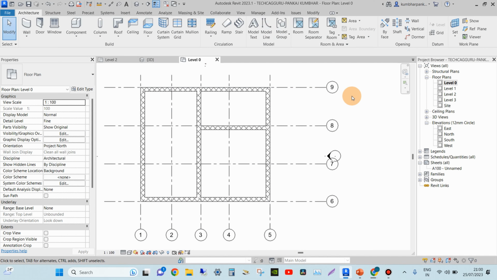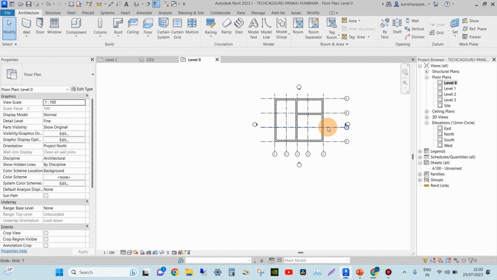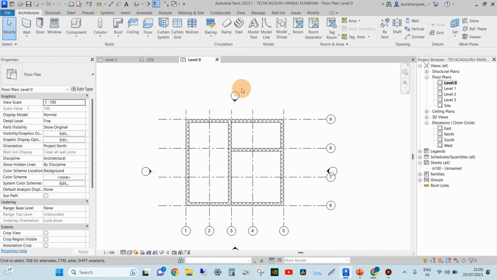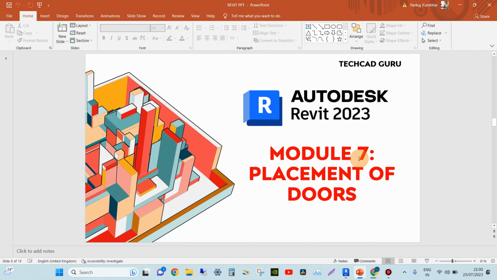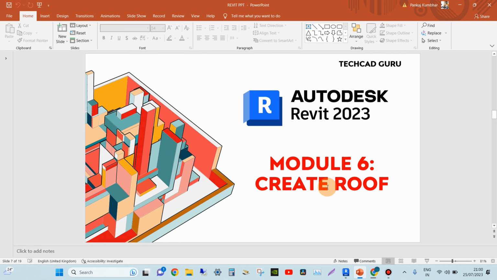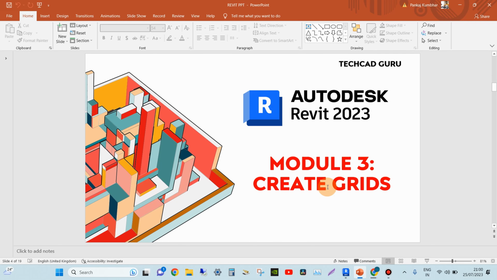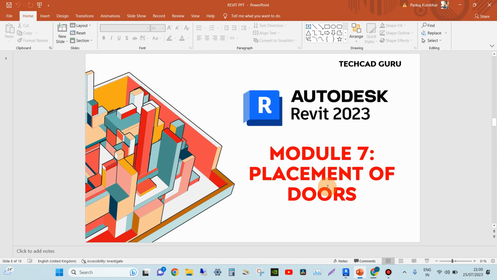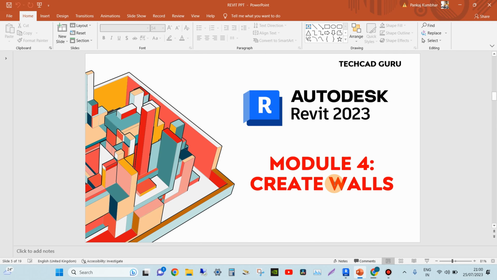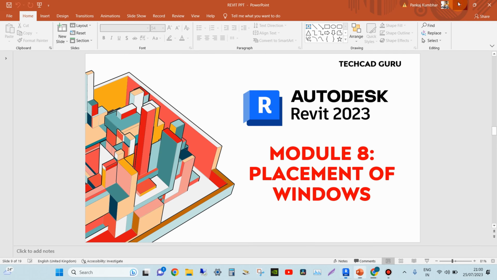So in today's session, we are going to see how to place doors in our model. So for example, this is our model number 7, which is placement of doors. We have completed multiple models before, which were regarding the user interface, then starting with the project, creating the grids, creating walls, and creating floors, roofs. So if you have missed this, please make sure that you watch these videos and come to this video now.